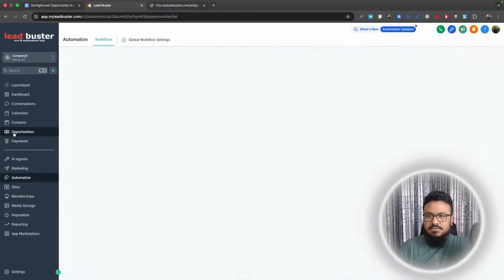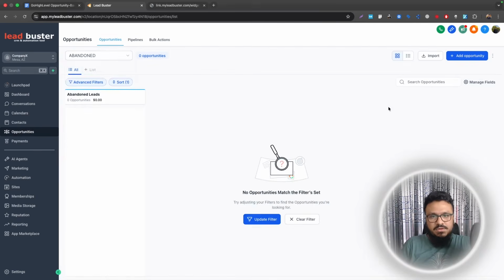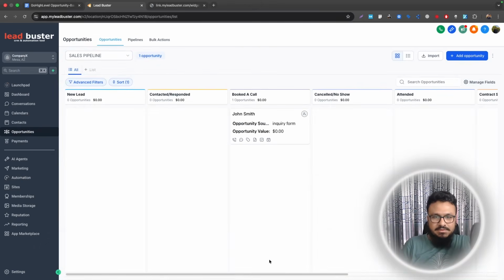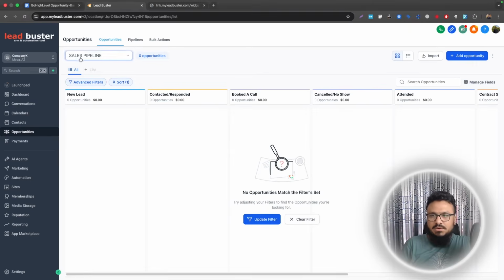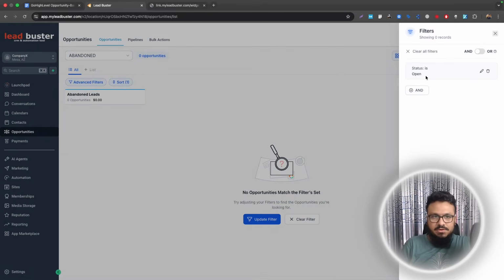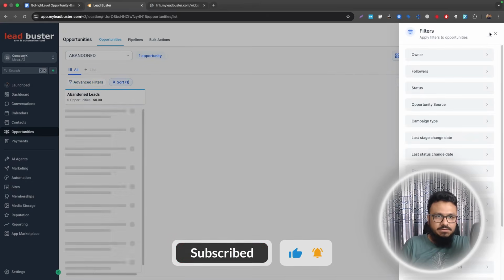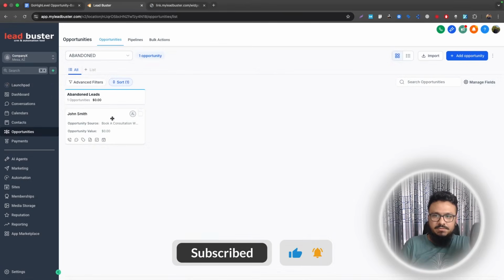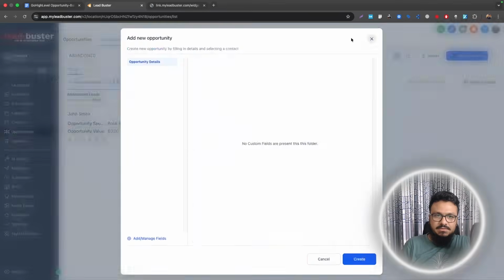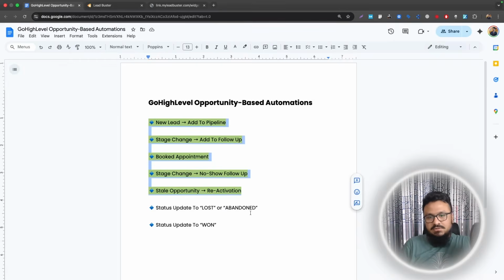Let's just test that. Let's go to our opportunities and we will move them to the abandoned pipeline now. Let's just move them to abandoned like this. Let's refresh. Okay, it's gone now from the sales pipeline. Go to abandoned and it still shows nothing. So if we click on advanced filters, because the status is only set to open, we'll just get rid of all the filters and then it should show up here. There we go. This lead automatically showed up in abandoned because we moved them to abandoned and the status says abandoned. So that's how the status-based automations work.